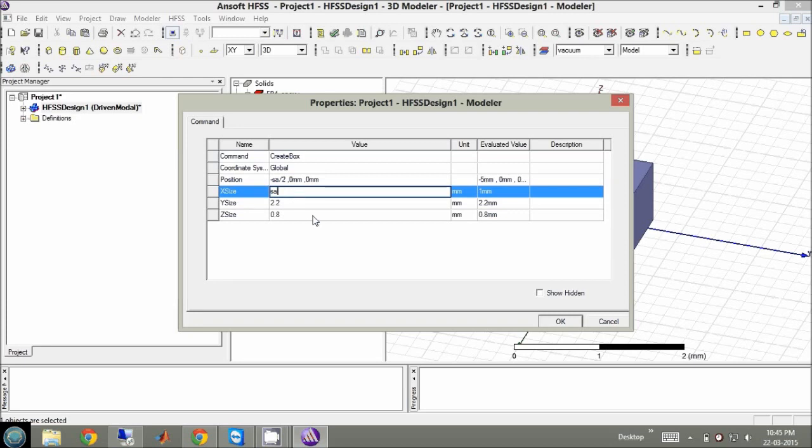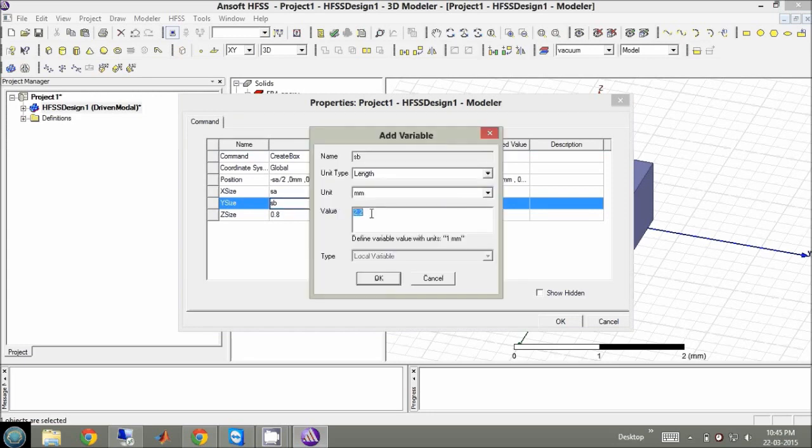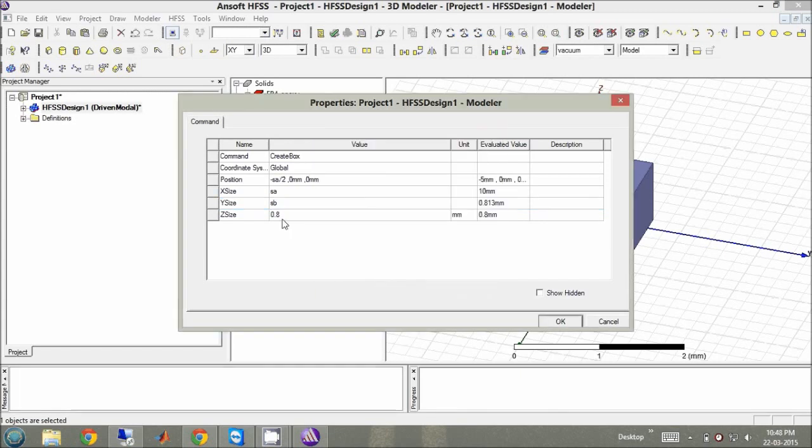So minus SA by 2 to length. X size means total length, SA. Now Y size is the substrate thickness. It is defined by, suppose, SB. SB will be, it is a standard size, suppose it is 0.8 on 3. Z size is the length of the substrate, that is 25 mm.